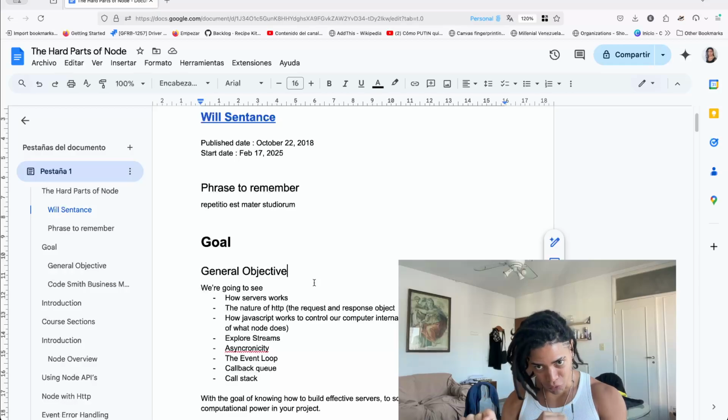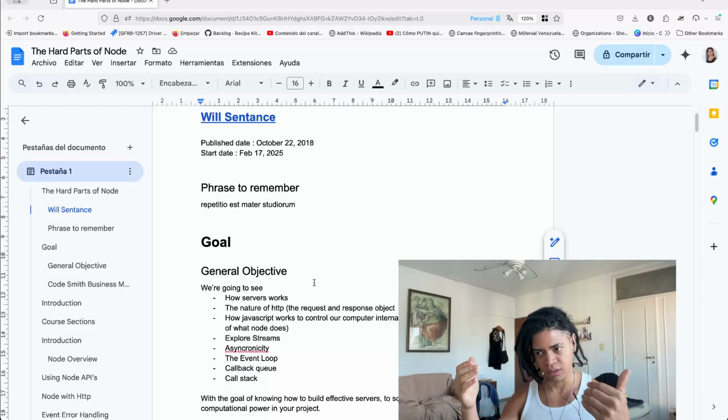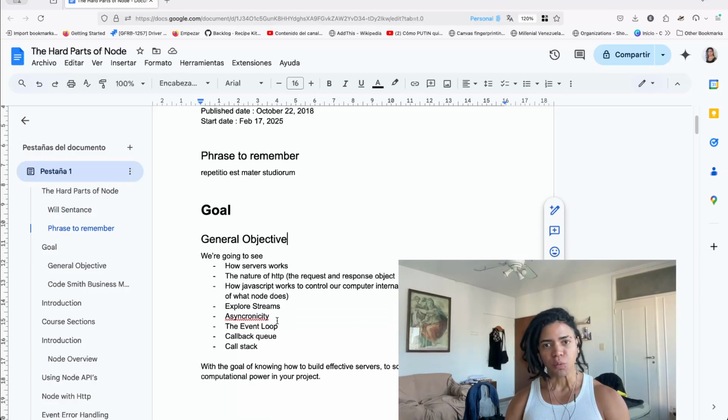So explore streams, which is something that I am not quite familiar with. I have worked with that a little bit, so it is important to dive into that. So explore streams, asynchronicity, and I know this very well, and also the tools that we have right now in JavaScript, the inner mechanism of JavaScript, which is the event loop, the callback queue, and the call stack, with the goal of knowing how to build effective servers.